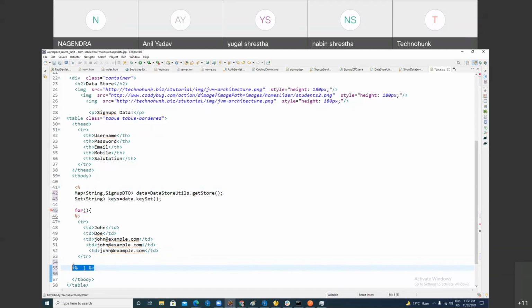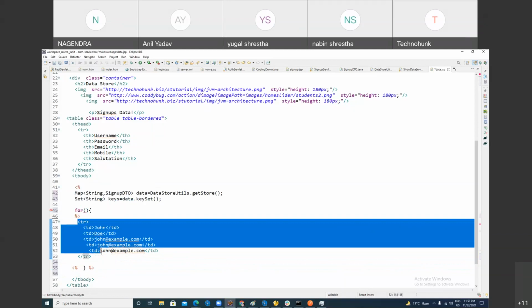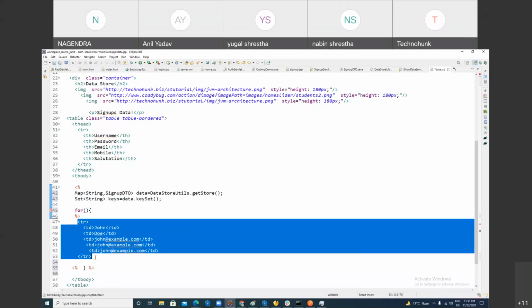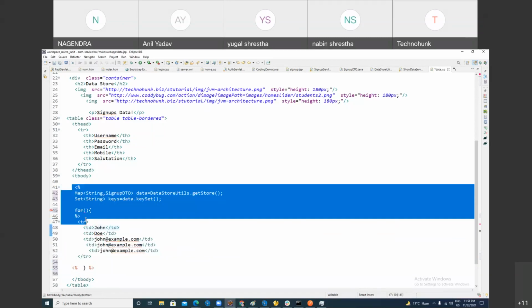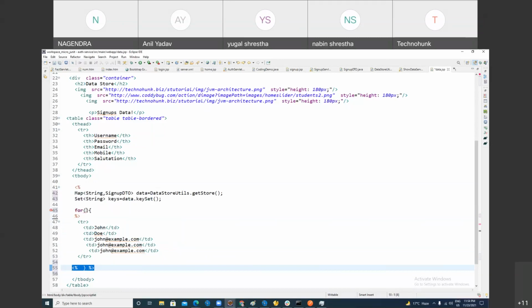This is called scriptlet tag. This is Java code and this is Java code. In between, you can have HTML, whatever you want, right? But this loop is going to operate on this HTML content. See the syntax? Java code, HTML code, again Java code in this. Now what you can do? You can use a for each loop to iterate all the keys.